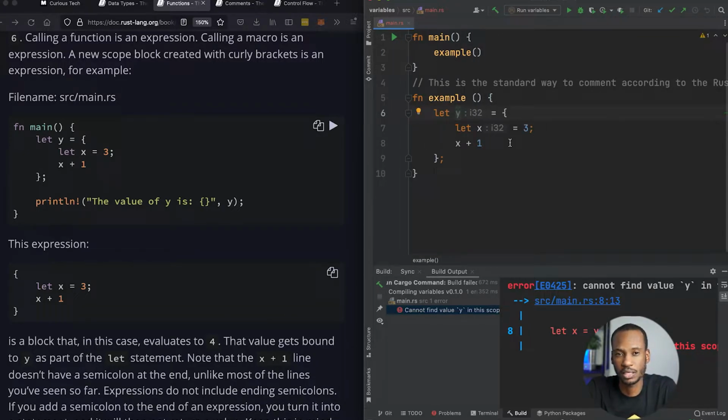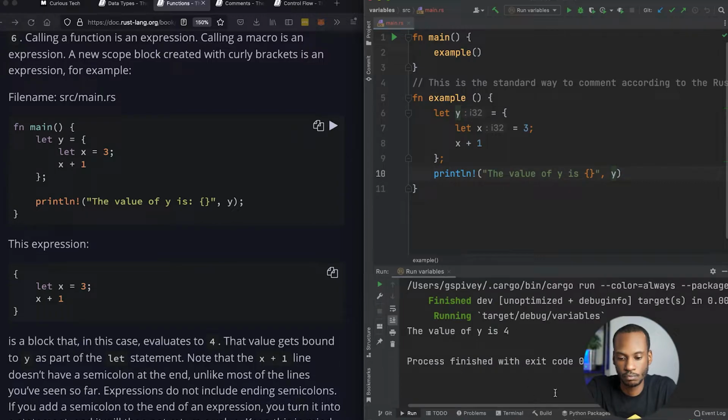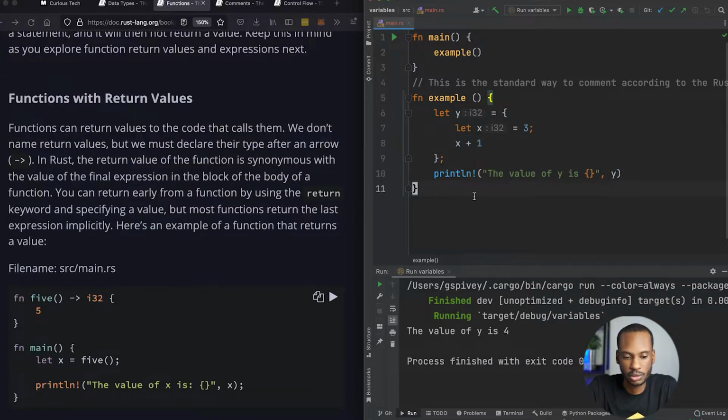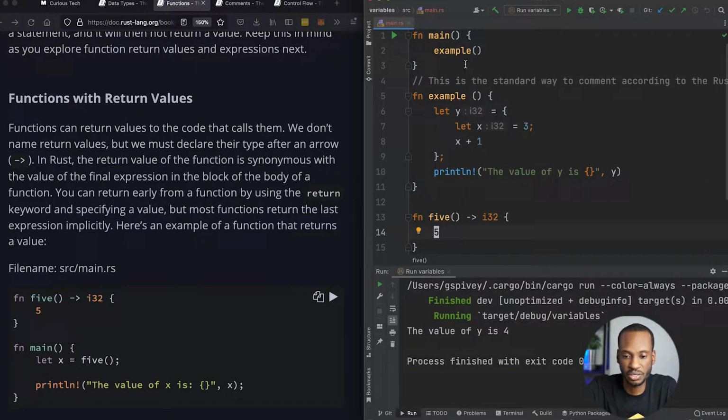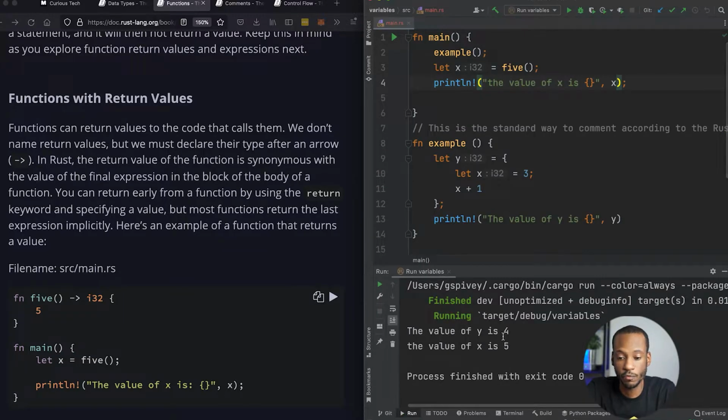So we've got y that's going to equal this statement and an expression. So let x equal 3, and then we just have a, bam, 4. So why does this work? So let's take a look at this function. Doesn't say return anything. So the value of y is 4 still, but now the value of x is 5.